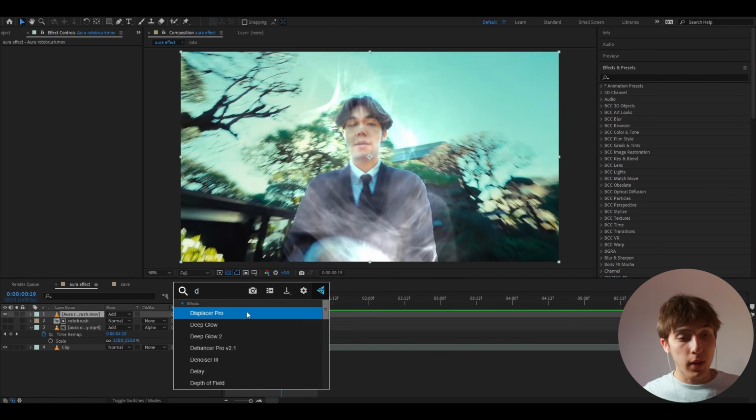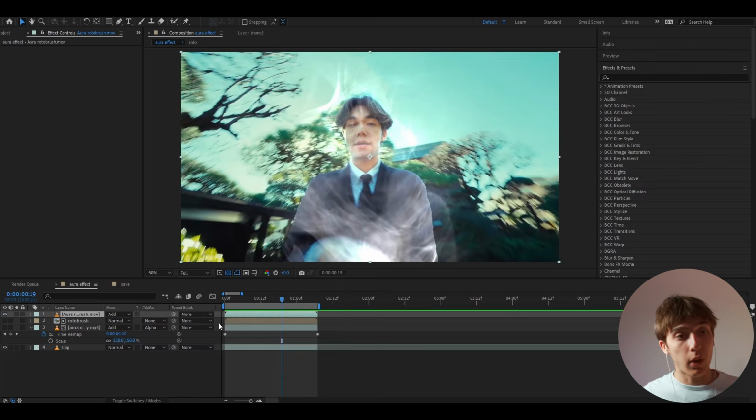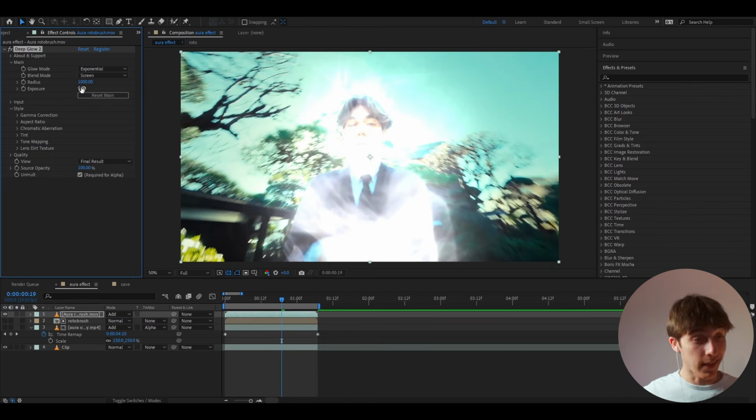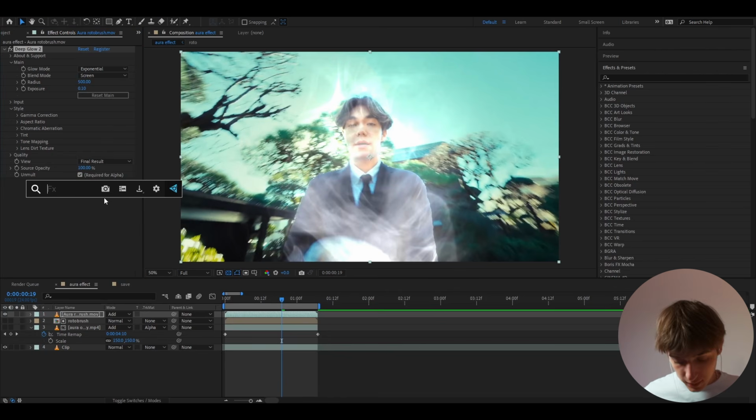Here I also like to add more glow. You can add the normal glow, but I'm gonna add Deep Glow 2 again, and this time I'll make the radius smaller, like 500, and the exposure way lower, to like 0.1. And now let's add some color to this.